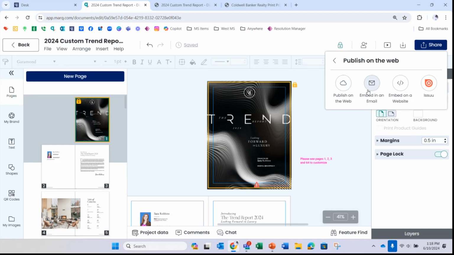The next option is to get the file to embed in an email. Maybe you're looking to just take this magazine and embed it into your own email to send off to your clients. If that's the goal you're looking to achieve, then that would be the option you'd select here. And next, we have the ability to embed on a website. So for those of you that have your own website, your own agent website, hopefully you're utilizing our Moxie website product. You do have the ability to receive the source code for these projects and embed them onto a page of your website.